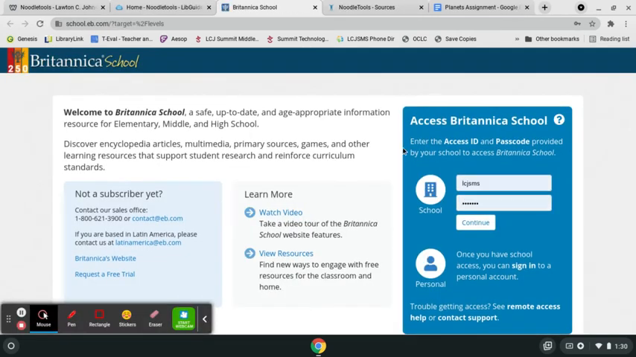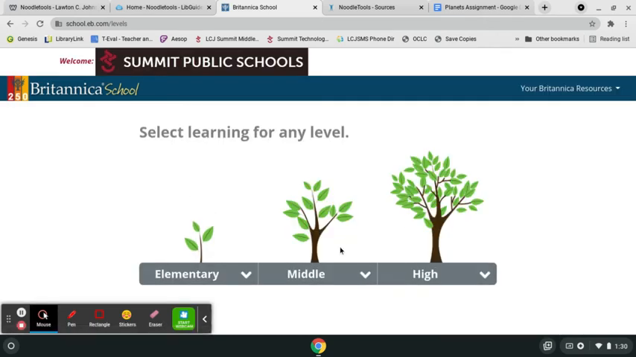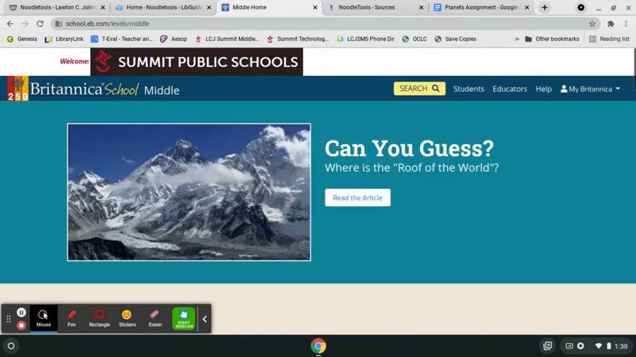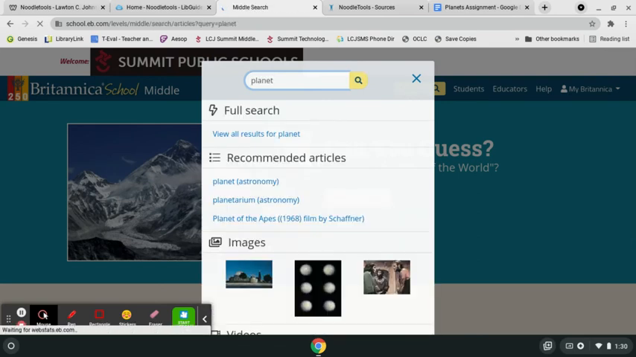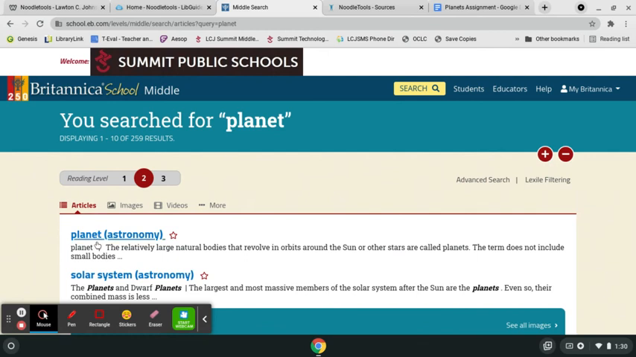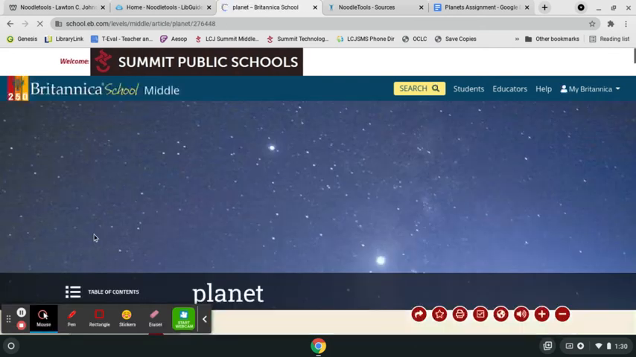When I click on it, it has my username and password already in there, but it's LCJSMS, password student, and I'm going to continue. Now I want to search middle level, the instruction said, so I click on middle level, and it said to search planet. The first one that comes up is planet, in parentheses, astronomy. I'm going to choose this. So click on that.